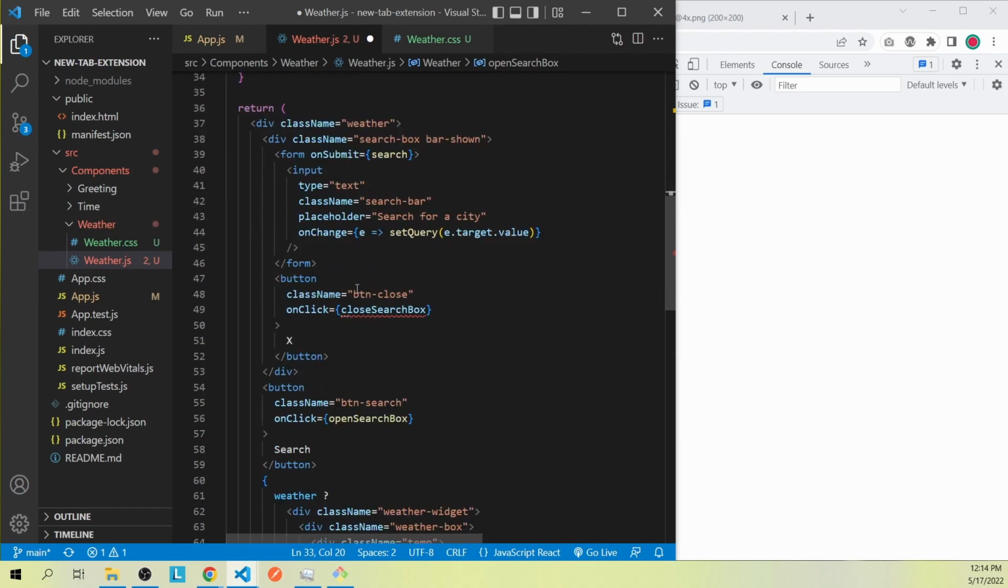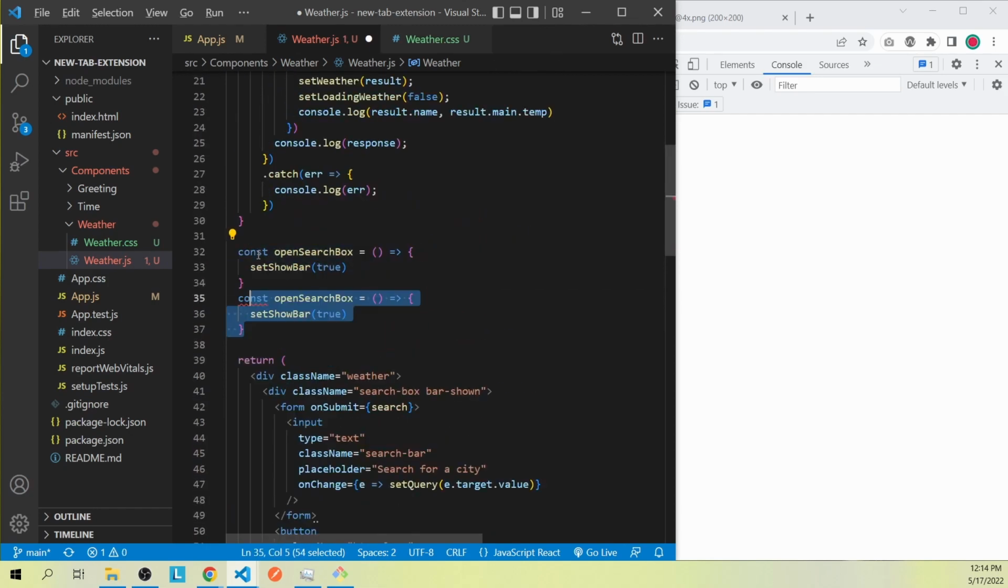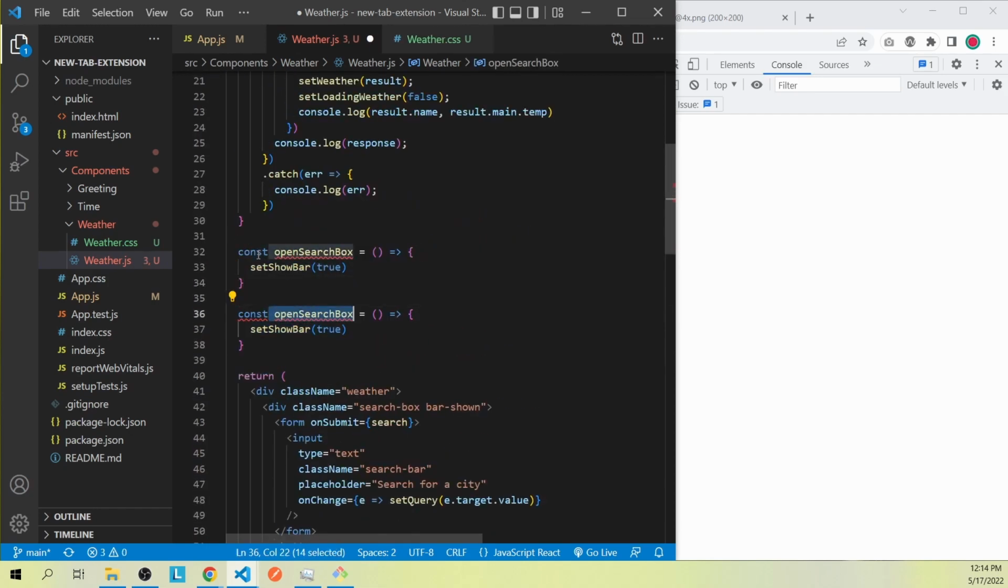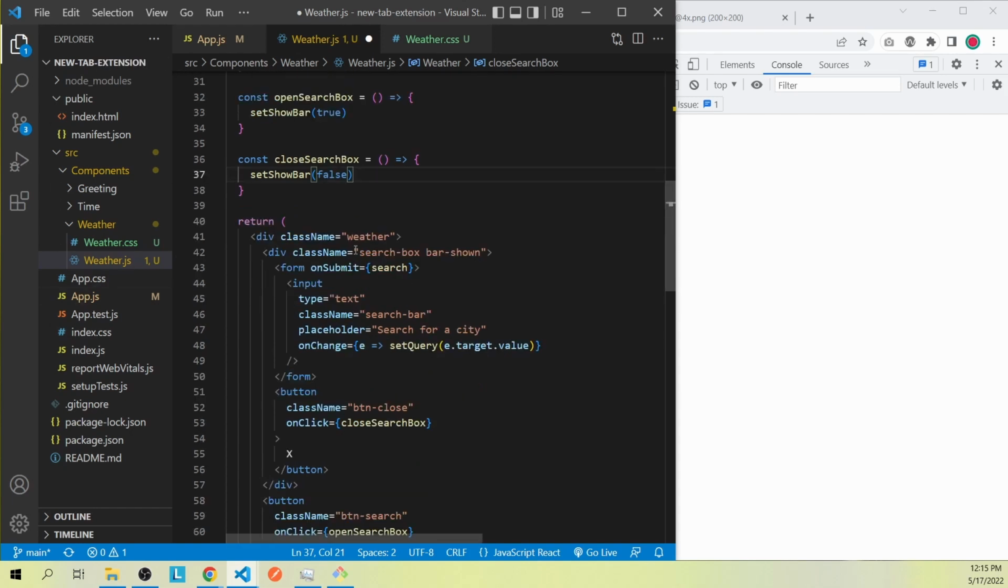Okay, now let's create the second function here. Just duplicate this. I'm just gonna put this here, and this is gonna be false. Okay, I think this is clear. There's nothing hard with that. So if show bar is true, the search bar within the search box is going to be shown. Otherwise, it's hidden. So in the div, in this div, we're going to make this different.